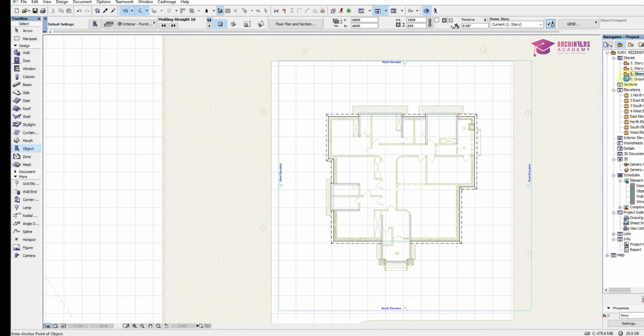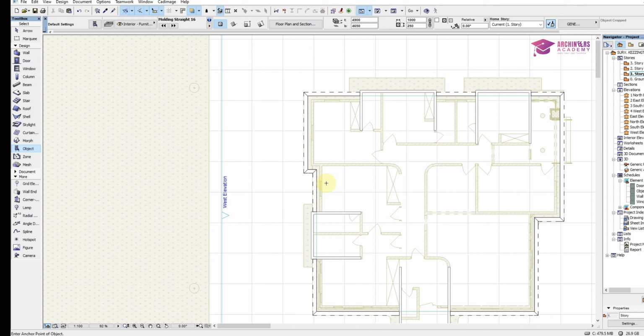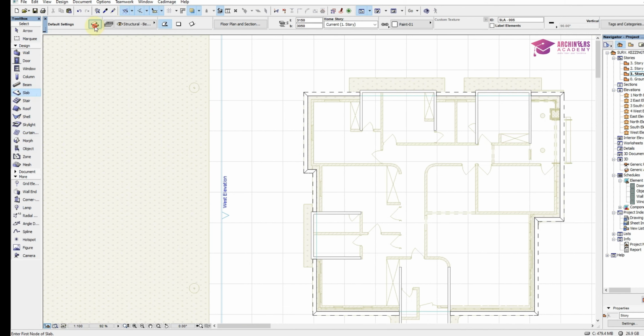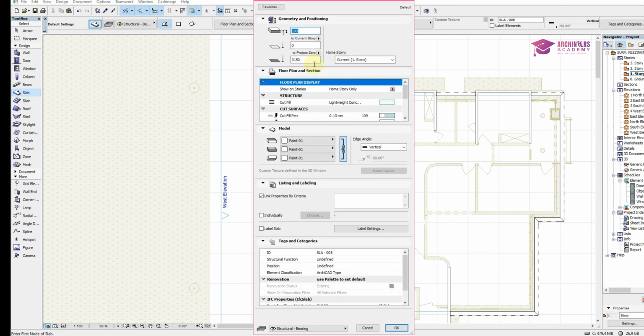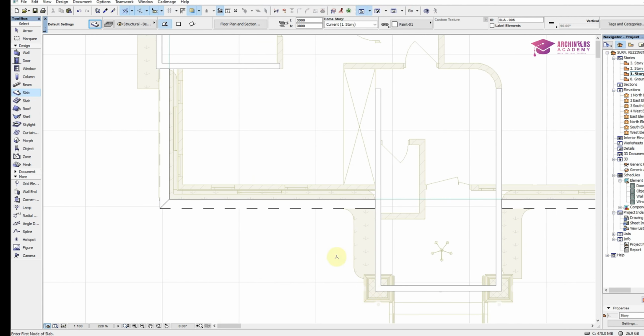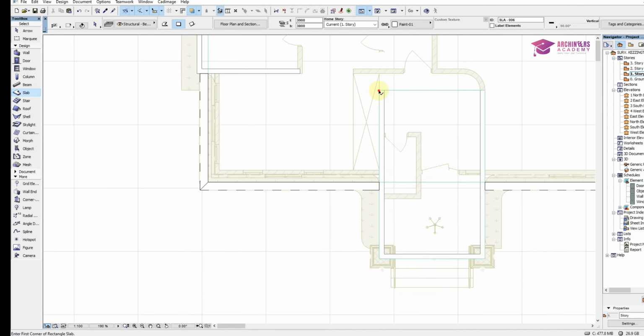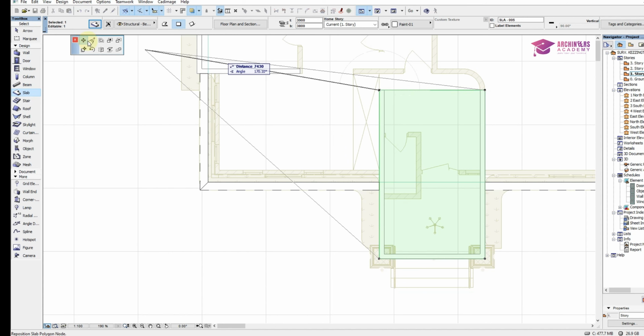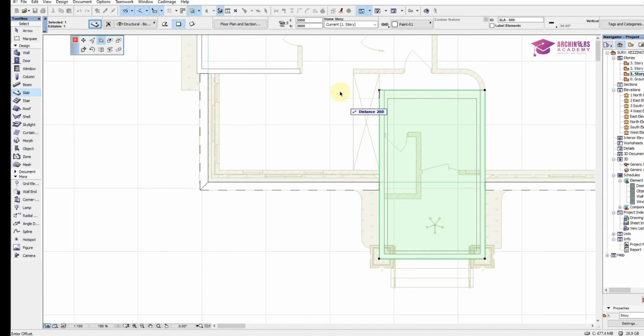So we'll go back to the first story to do the same. So I'll go to slab and I might increase it to maybe 750. So I'll click OK, and I'll come over here. Since it's rectangular in shape, I can now put this to be rectangle and just cover it over here. Then do an offset of all edges, same thing, 225.